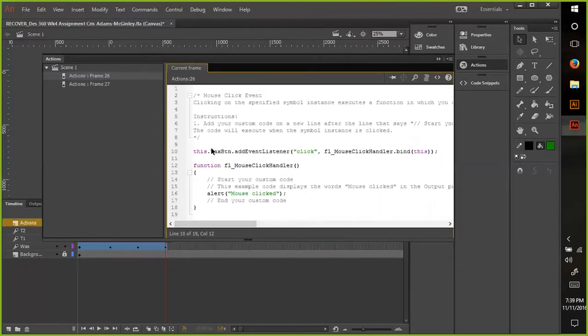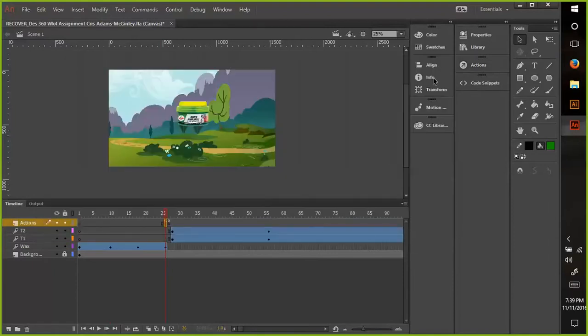All right, and go ahead and run it and click on it with your mouse while it's in that first 20 frames. Just try to click on it, because I'm curious if you can get that message alert to pop up.